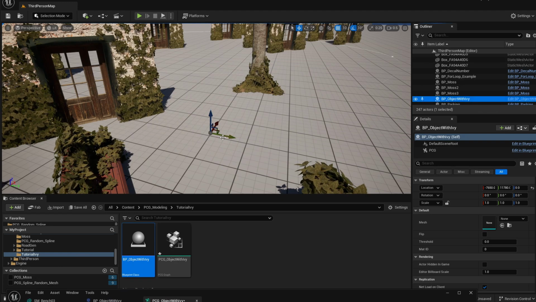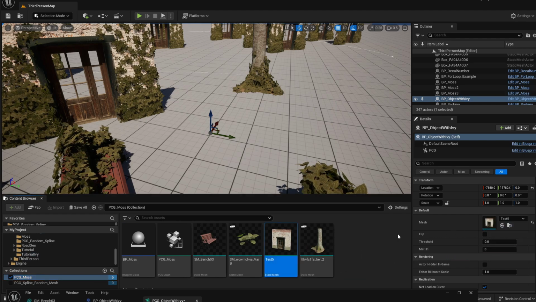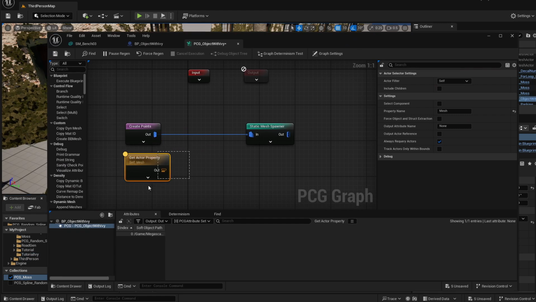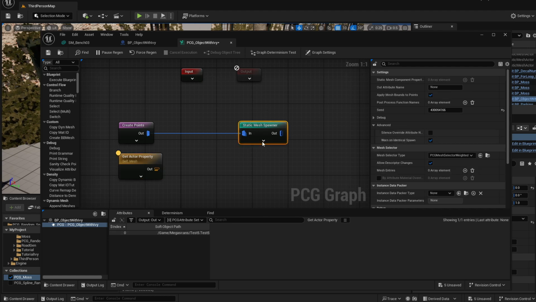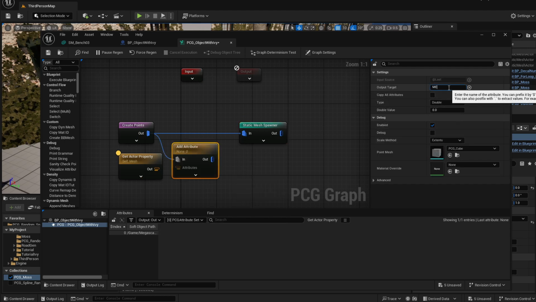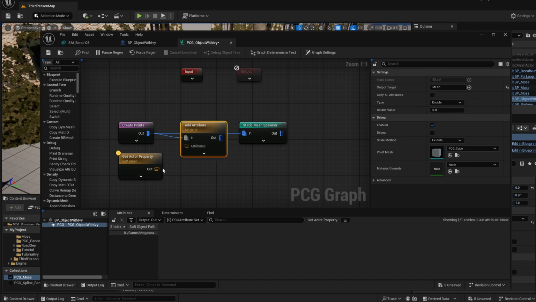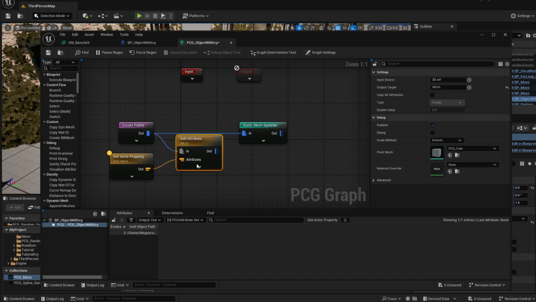So let's select our blueprint in the level and connect some object, for example, this wall that I showed you. Now if we go back into our blueprint and inspect this node, we are getting the path to our object that we connected. So we need to connect this path to this static mesh spawner. We need an attribute in our points for this, so we'll add attribute. We'll call this attribute mesh, and we'll connect this attribute that we just got from our variable in our blueprint.